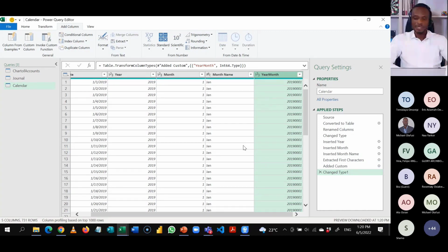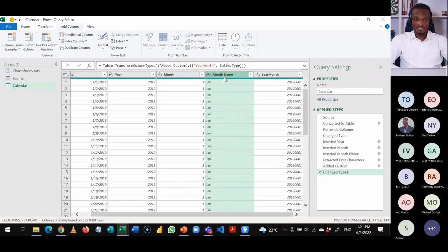Now let's create our label. The label we are going to use is going to be month and year. So I'll take this month, I'll hold it first, and then I'll hold Control and select my year.